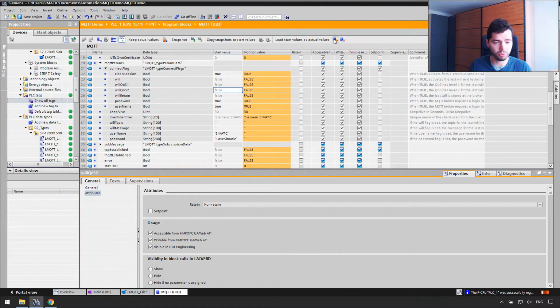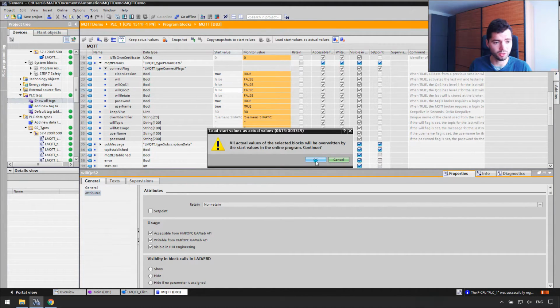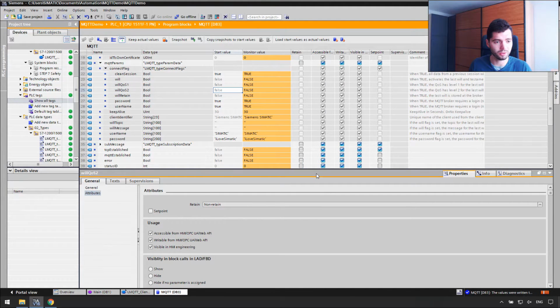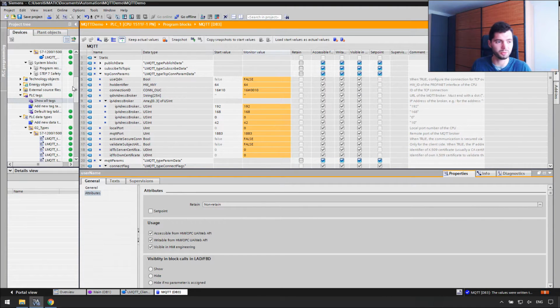Okay, so let's just copy these values as actual values. Yeah, that's all good. So as you can see, it copied them for me as start values, so I don't need to download or do anything like this.